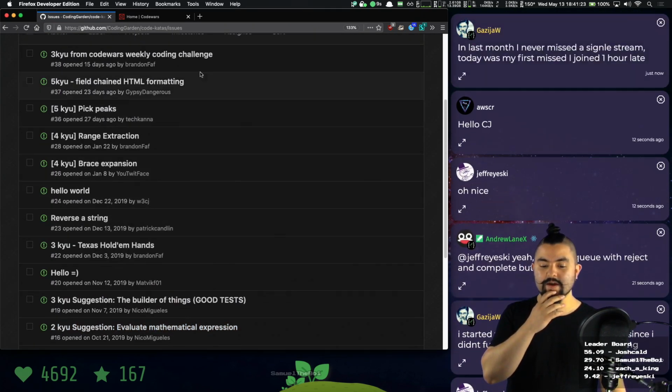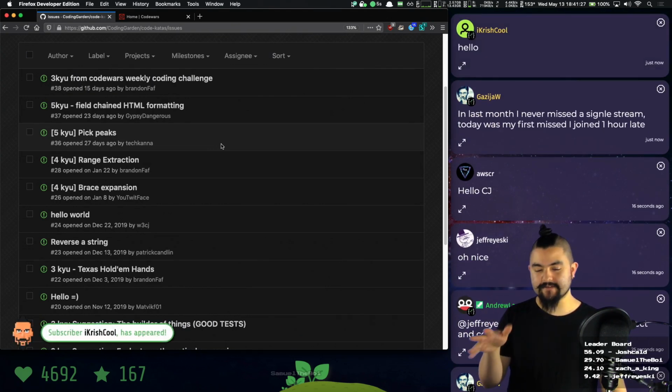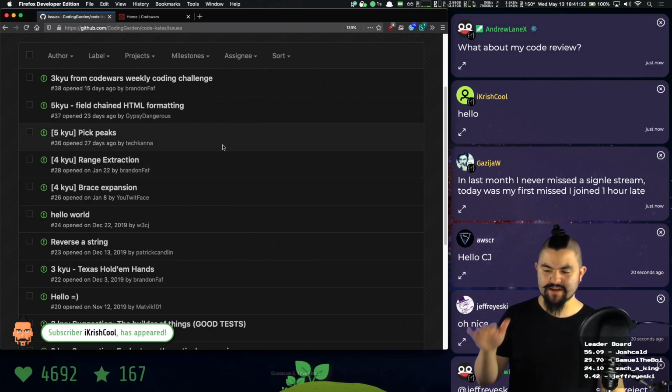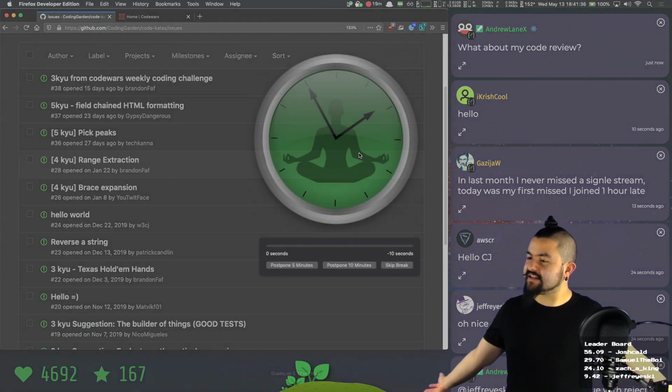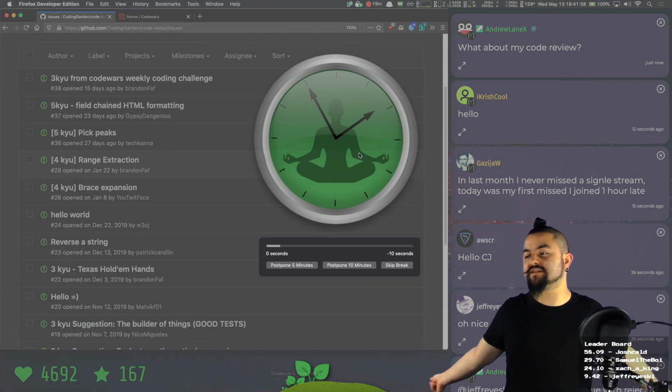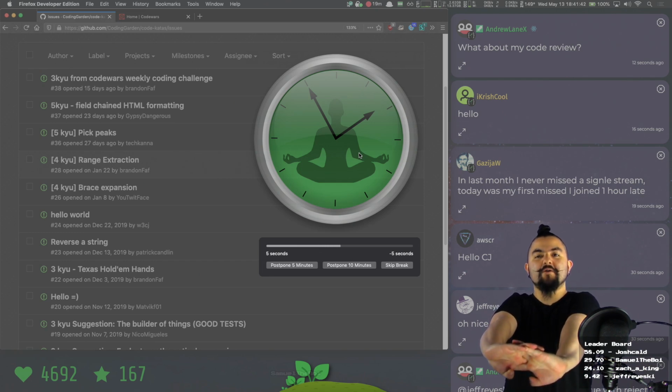Now, today, we are going to focus probably on 6 kyu and 5 kyu problems, maybe 4 kyu, and those are intermediate level problems. What about your code review? I think tonight is an okay night to do that. I want to solve at least one kata before I get into that, but yeah, if you want to redeem that, Andrew, why not?